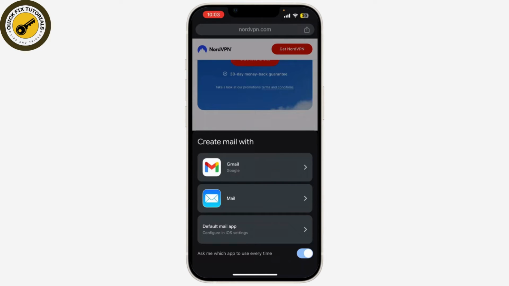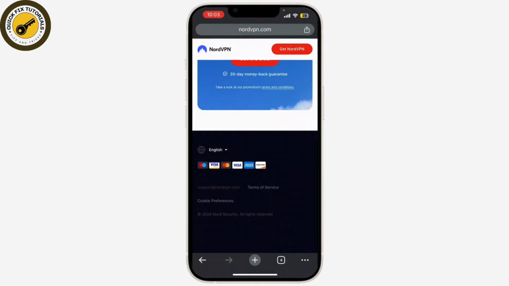Now in the help center, you'll see several options for getting support. Look for the live chat option, which is usually at the bottom right corner of the screen. A chat window will pop up asking for your details such as your name and email address. Fill in the required fields and click on Start Chat or Submit to connect with a support agent.